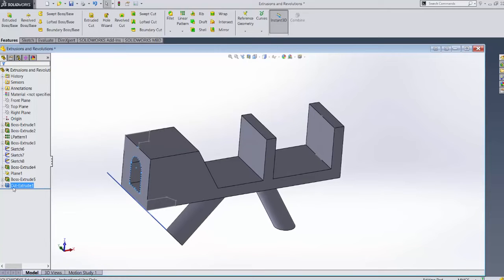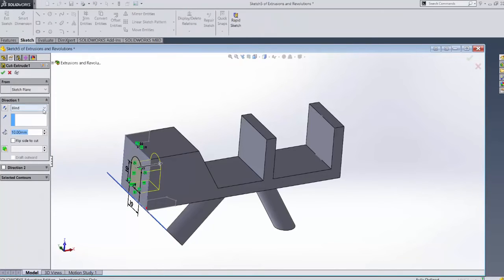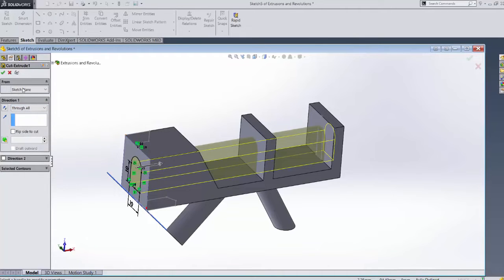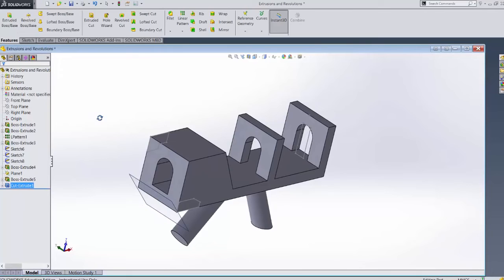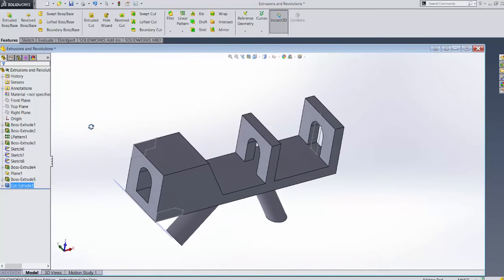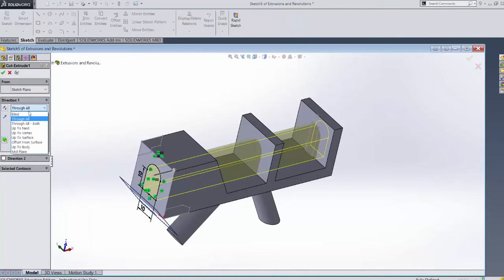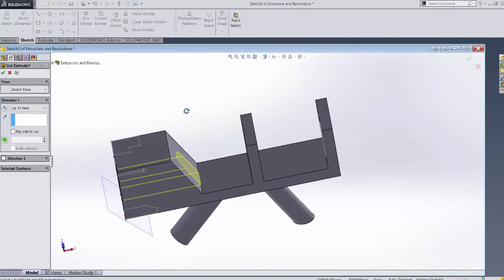If that's not what you wanted, you can go back to the cut feature that was just created, right-click, and edit the feature. We can change the end condition from blind to through all, or up to next, or up to surface. Through all cuts through everything. Or you can go up to next, which cuts through to the next surface.